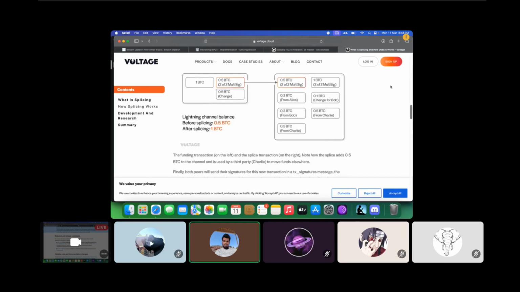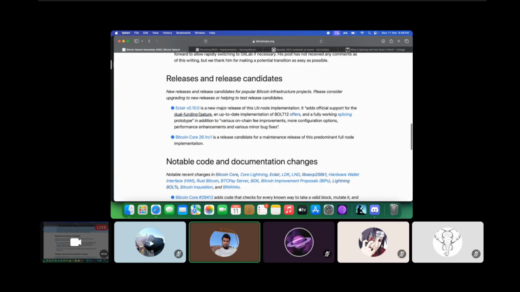It just takes the output of the previous funding transaction and uses it as one of the inputs for the new funding transaction. That is what splicing is. So LND version 0.10.0 is a new major release that adds these functionalities. It supports the dual funding feature, BOLT 12 offers, and splicing, in addition to various on-chain fee improvements, more configuration options, performance enhancements, and various minor bug fixes.